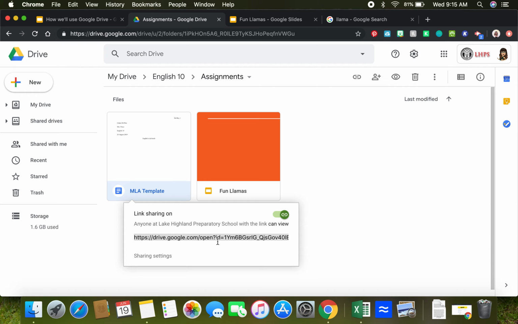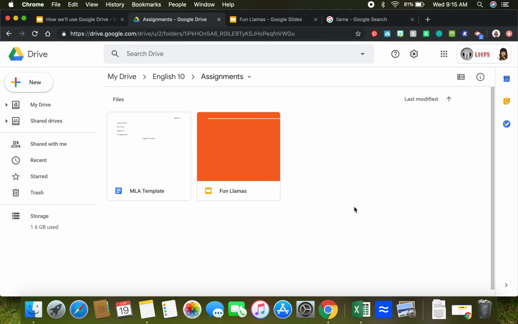And that's it. That is how we're going to be using Google Drive. I will show you some more detailed things in class as we need them, but those are the basics. So you've got your MLA template, you know how to use Google Slides, you know how to set up folders, you know how to share things with me, and now you're ready to begin. I'm excited. Let's do this.